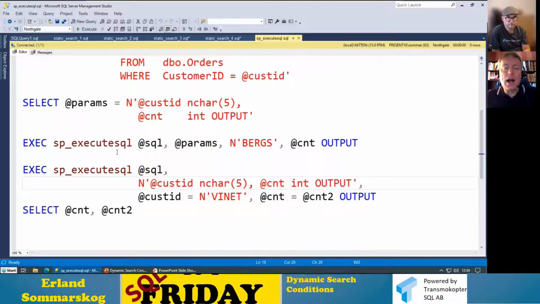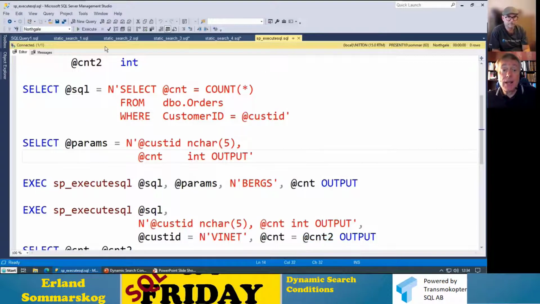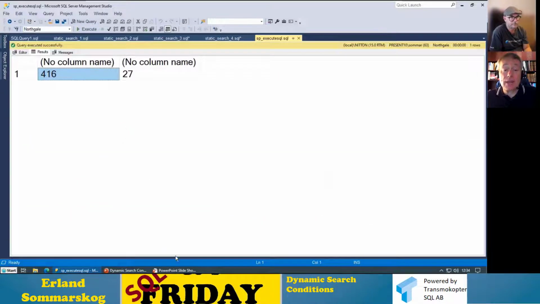I tend to do this if I only have, let's say, 2-3 parameters. But if I have more, I tend to use a variable because then I can make the code clearer, I think. And also, I can use named parameters here if I feel like it for some reason. And the actual variable here is called @count2 rather than @count, so yes, they can be different. So let's run this, and yeah, I get back some counts.